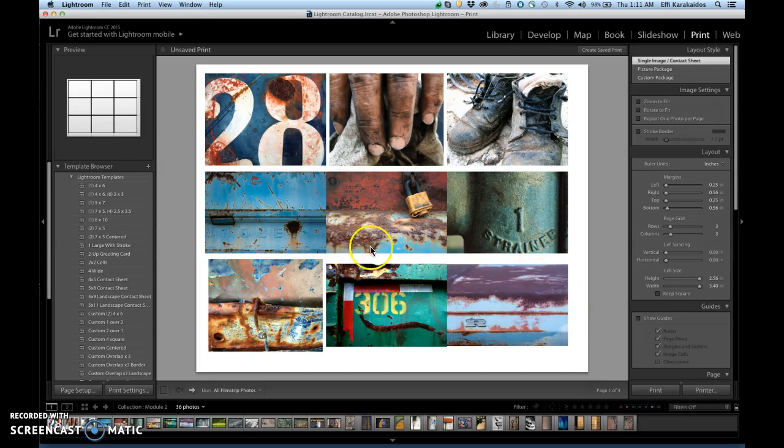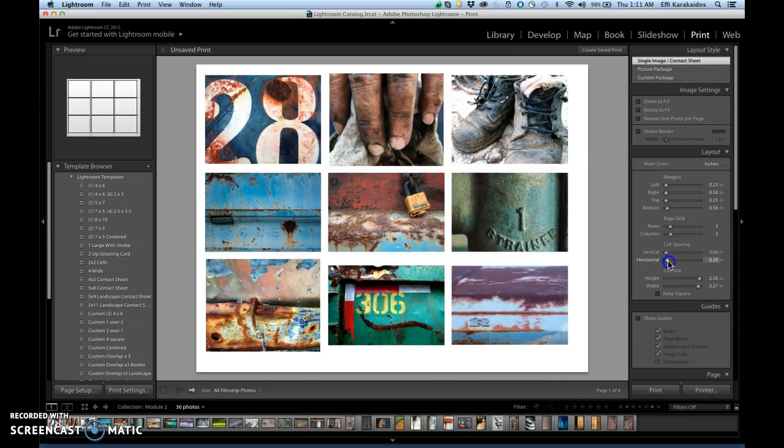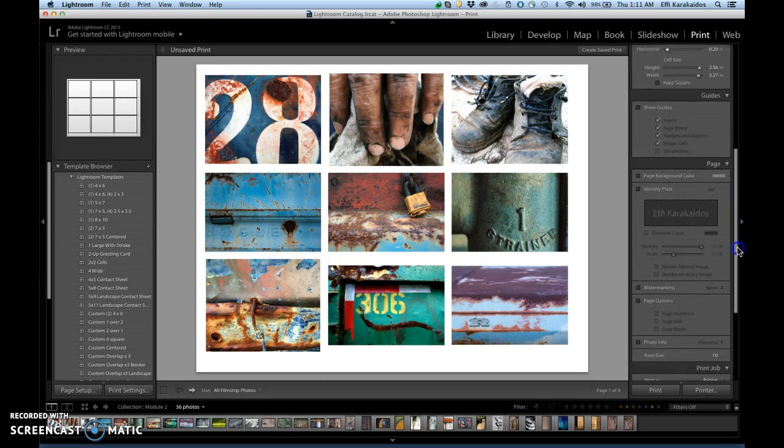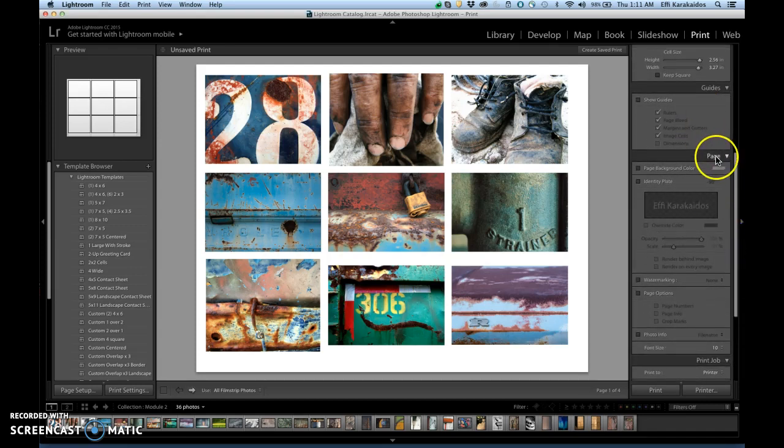I don't like the way some of the images are touching one another, so I can simply go ahead and change the horizontal cell spacing just a little bit so they're not quite touching one another. And I'm pretty happy with that. I'm going to go ahead and add the photo info now. For that, I'm going to scroll down to the page panel, and toward the bottom there's something called photo info.